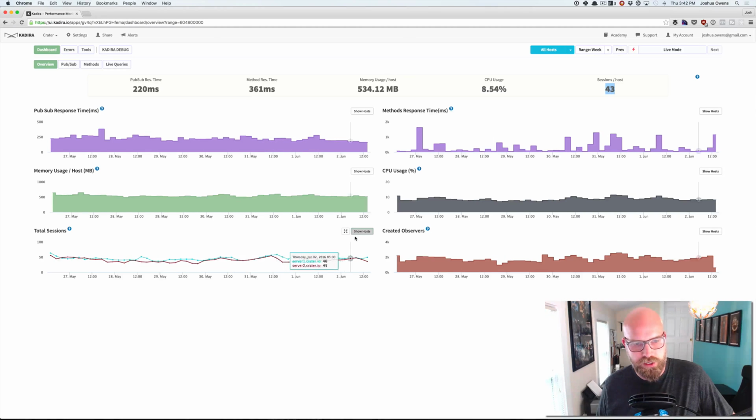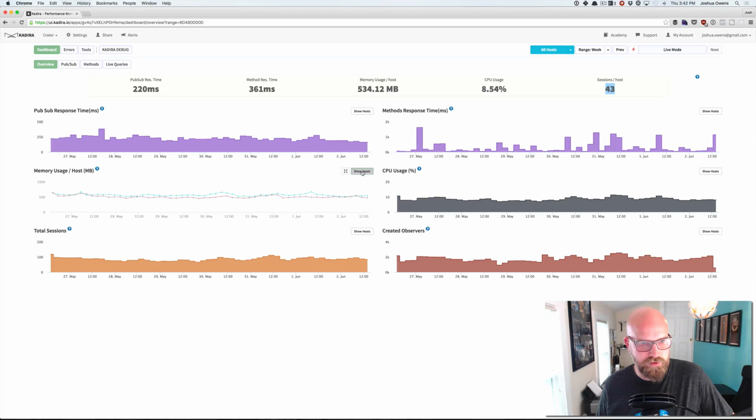And if you're on a paid plan, you can actually click show hosts and it'll show you how many are connected to each device. Same thing for memory, you can open that up and look at that.